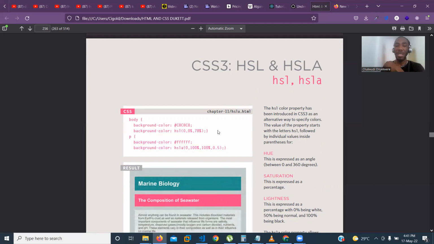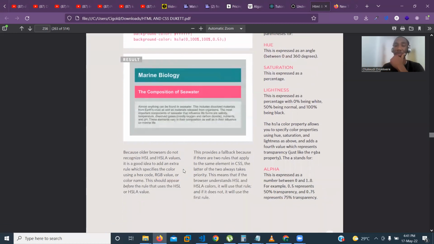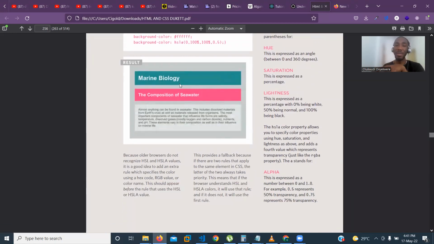For me personally, I barely use HSL, but it's a new thing in CSS3 that you can try out. I use it once in a while, but you can try it out, play around with it, and see what it looks like.